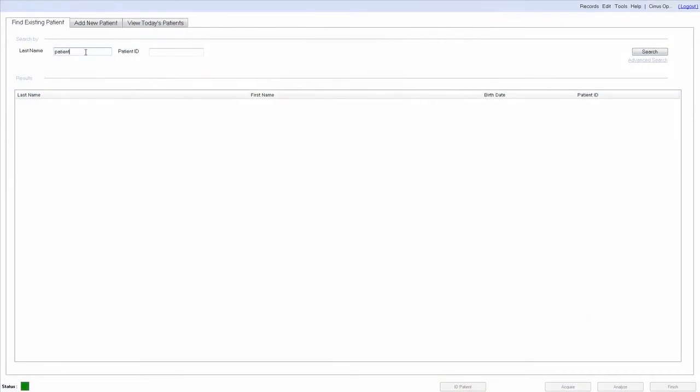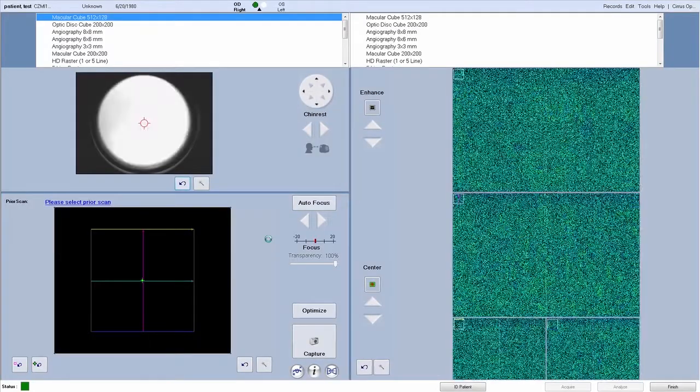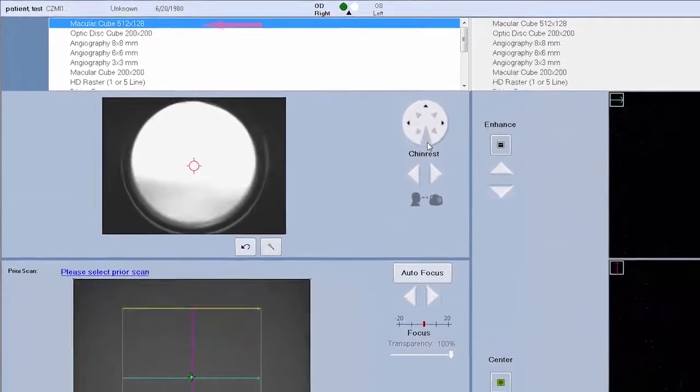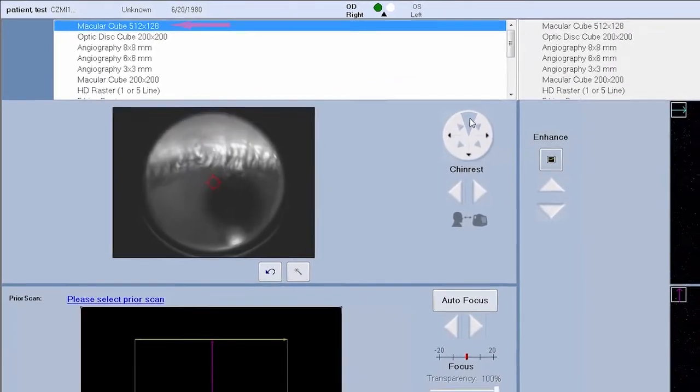To begin your scan, select a patient and click on Acquire to go to the Acquire screen. Before continuing on to the capture of an OCT image, let's review the function of each button on the Acquire screen. The following example shows a macular cube 512 by 128 scan.